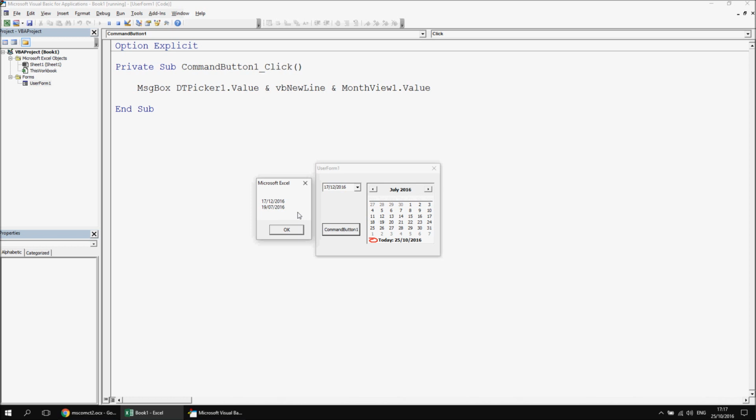So there you go, there's the big picture. There's how you get the date time picker and the month view controls displayed on your form control toolbox, and how you can add them into a form and use those to select dates.